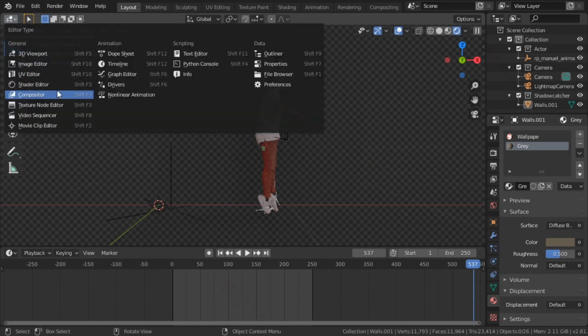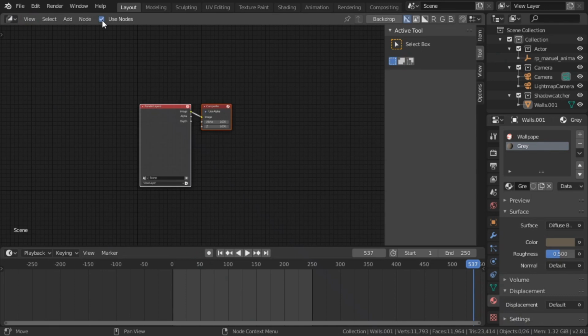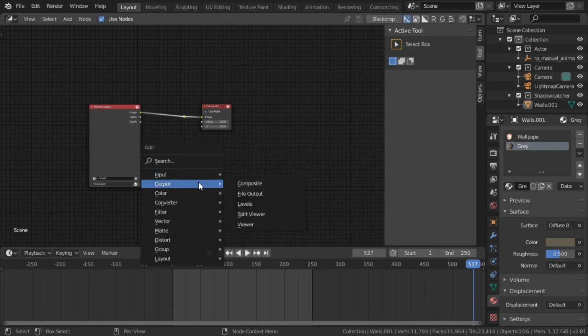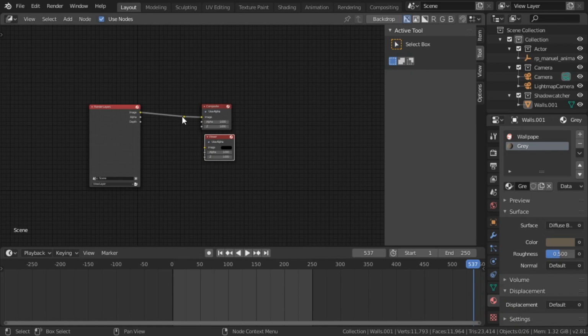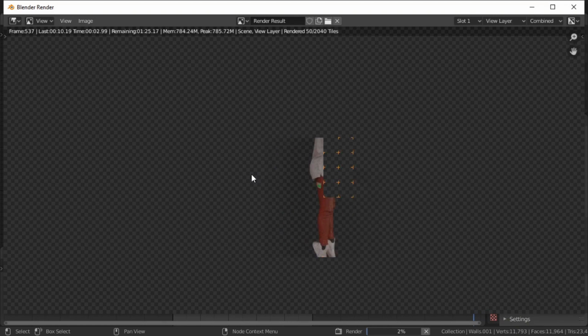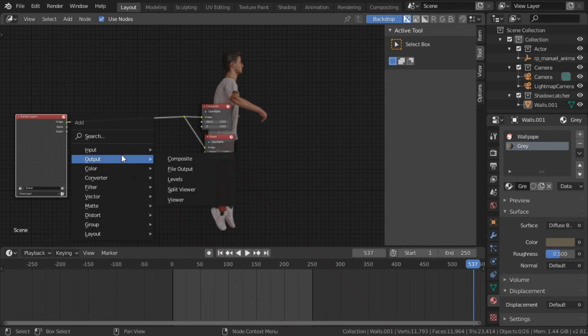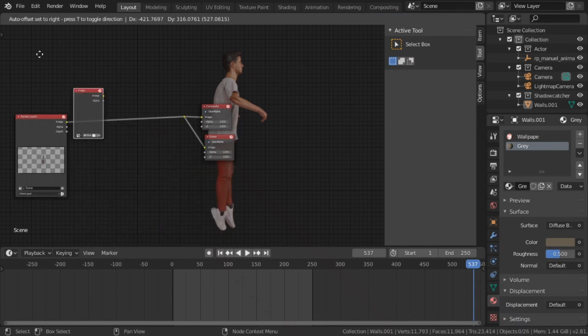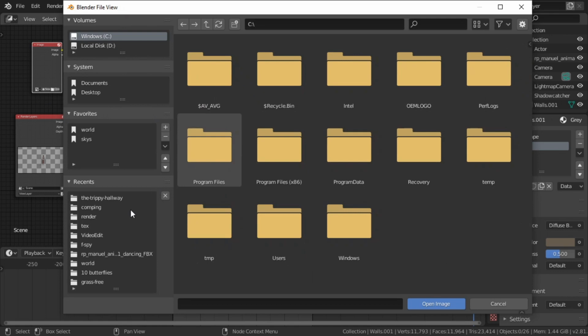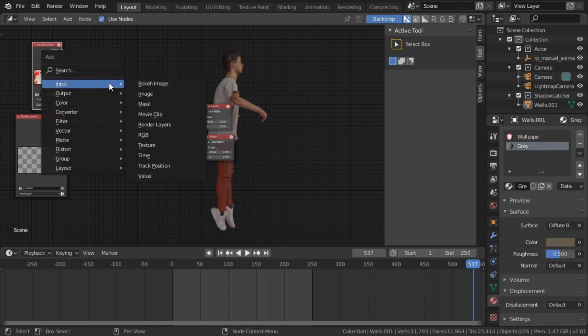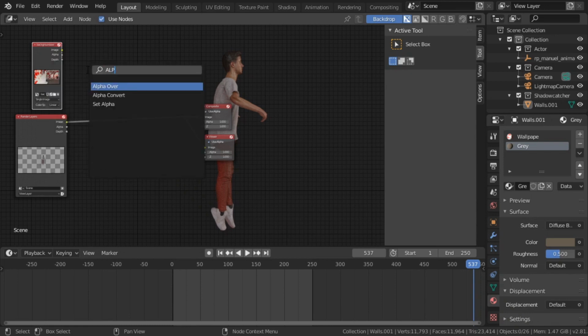Now we're going to go into the compositor. So let's use nodes, obviously, and I'm going to use Shift, right click, drag to split that, and let's have an output viewer so we can see what we're doing, and click backdrop. So let's render one frame so we can see what's going on. So there he is. Now let's add an image. Let's add the background and search alpha over.